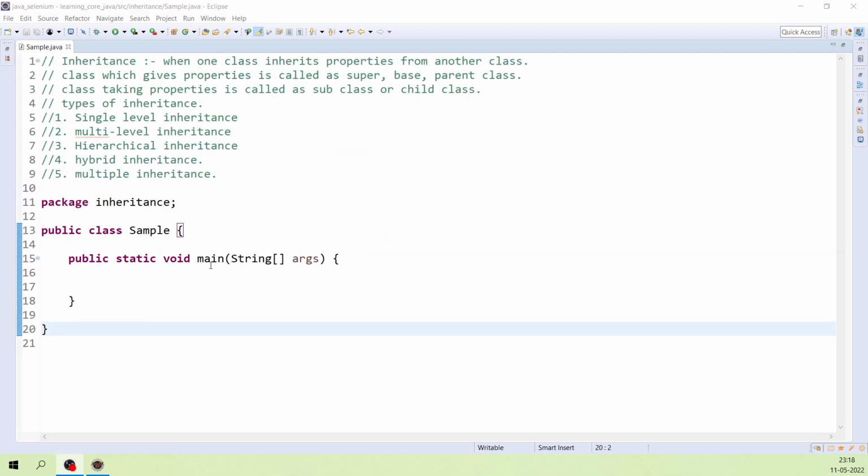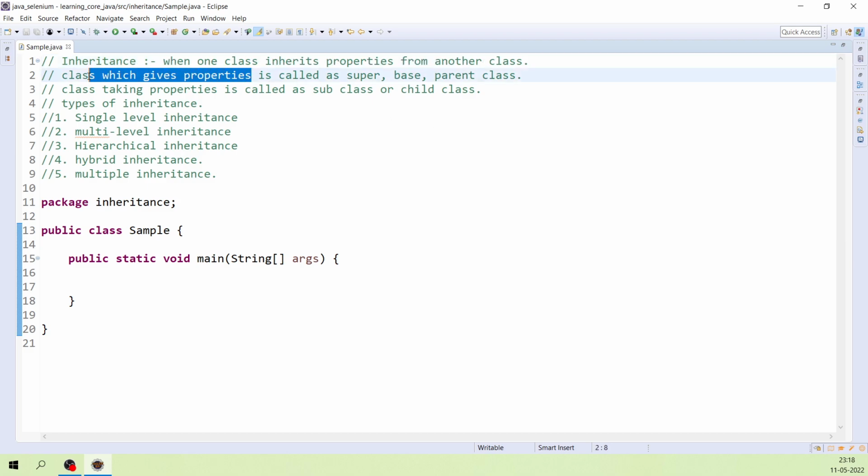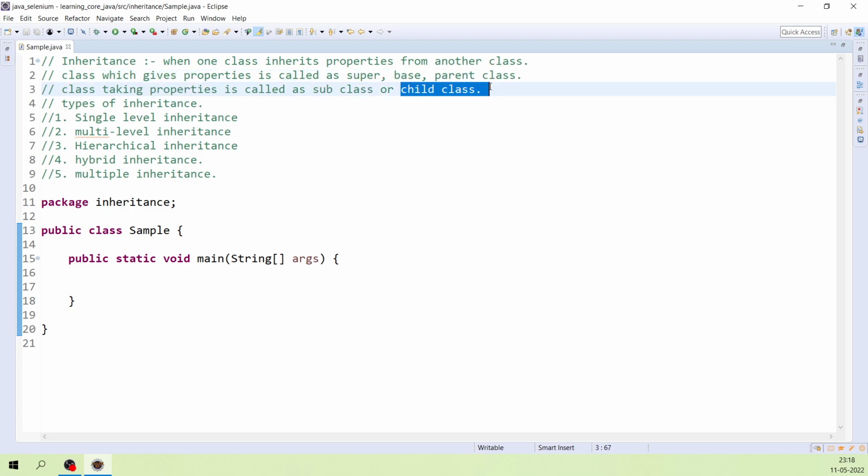The next topic I want to talk about is the first topic in OOPS concepts, object oriented concepts, called inheritance. Here I have written down the definition for inheritance: when one class inherits properties from another class, that is called inheritance. The class which provides or gives a property is called either the superclass, base class, or sometimes the parent class. And the class which is taking some properties will be considered the subclass or the child class.